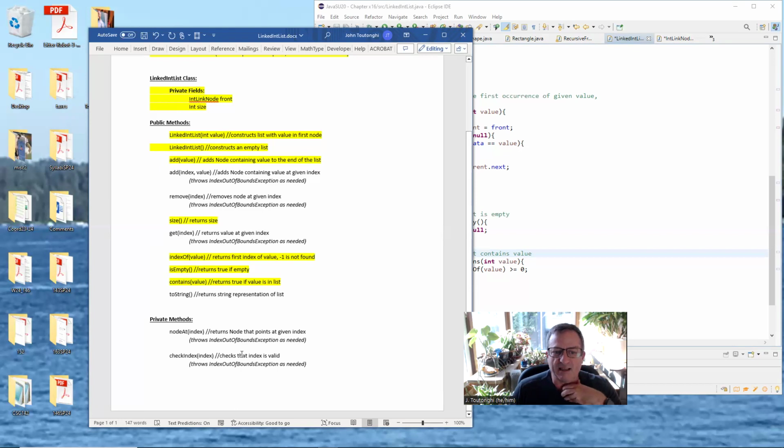One, a nodeAt index that returns a node that points at a given index. So if I give you the index, you're going to return the pointer that's pointing at that index. That would also need to throw an index out of bounds, and then checkIndex, which could also throw index out of bounds. So there's a little weird thing here with checkIndex that I've struggled with.